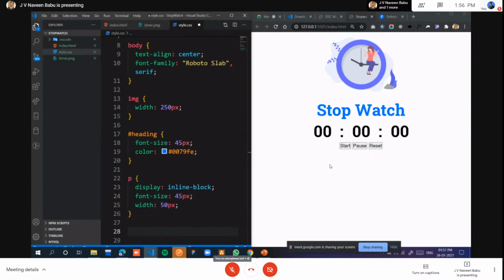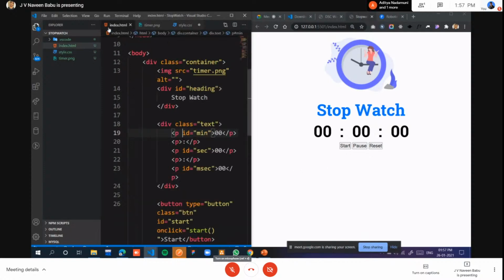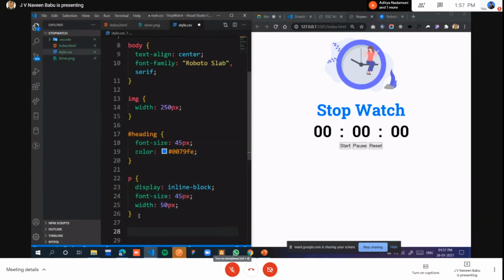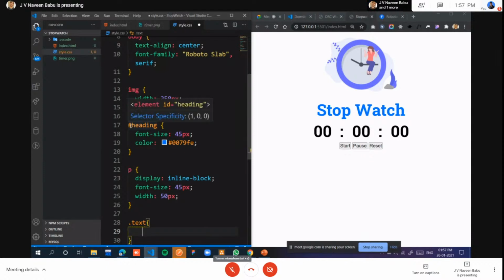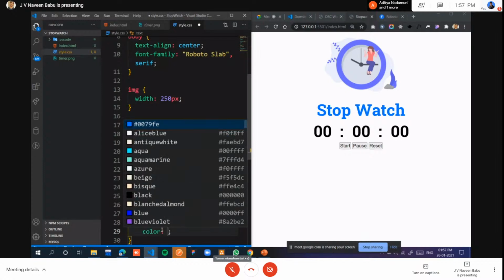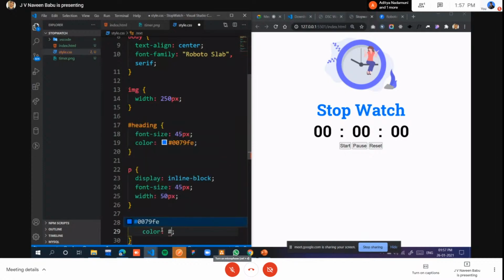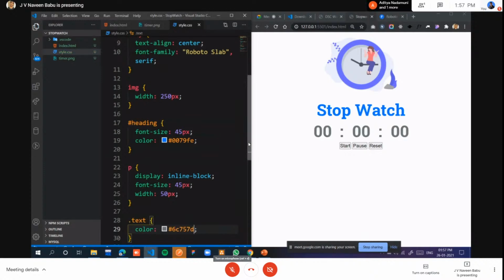Now I am going to target our text. Text is nothing but this one. We have given a division to it, that is a class text. To target a class, we use a dot, followed by the class name. To target an ID, we use hash. For text, I would like to change the color to something gray. For the gray, we have hex code 6C757B. It becomes a grayish color.